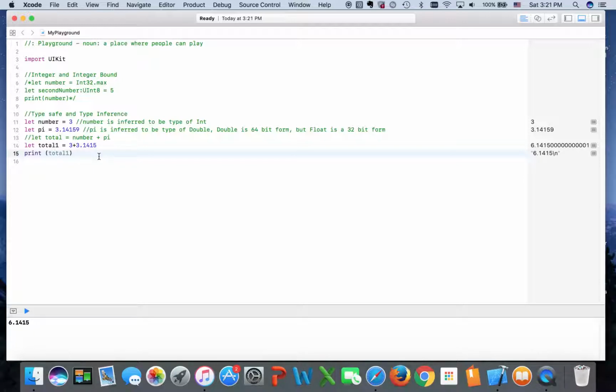There is one more concept: the literal value. What is a literal value? For example, let the number equal 3. The 3 is a literal value, which is a value that appears directly in your source code. It is called a literal number. Next, we're going to talk about the boolean.